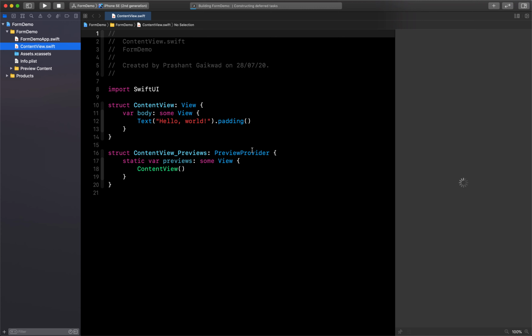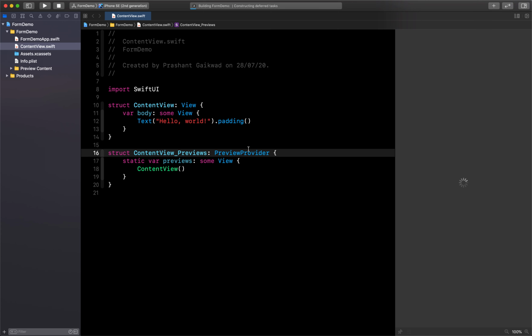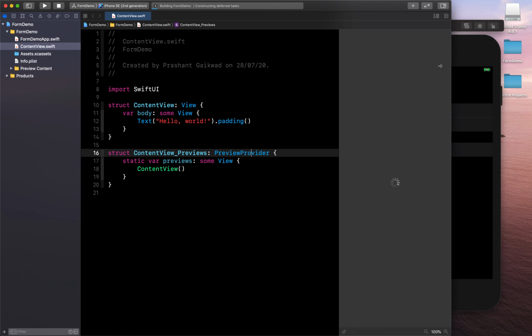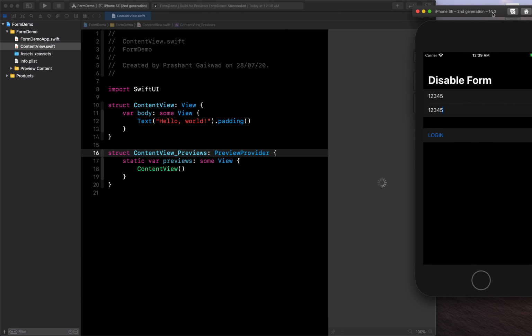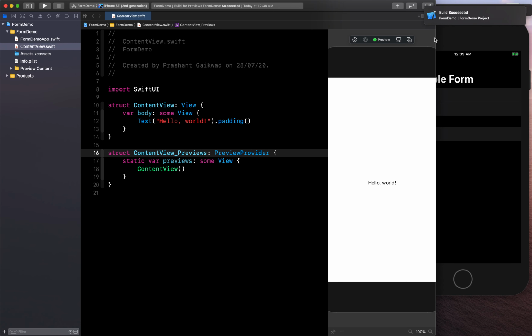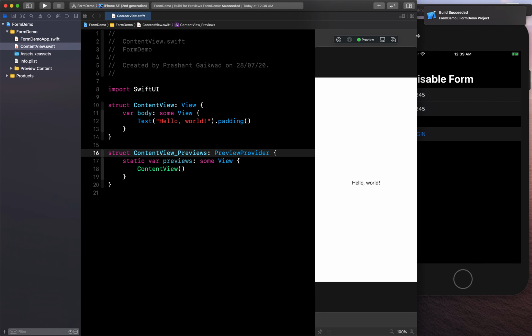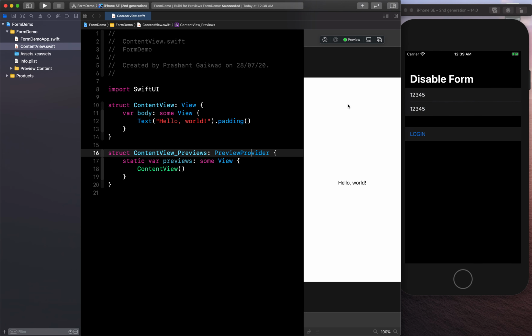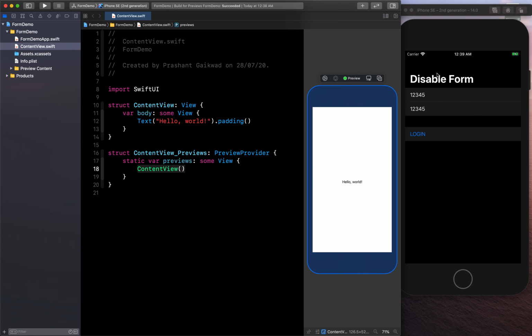Okay, so to create a form, you directly have the option to create a form in SwiftUI, but as we are going to create this type of UI here, you can see we have different things. Let me resize this so that we can see both things side by side. So here I have a navigation title at the top, then we have text fields inside the form and one button.